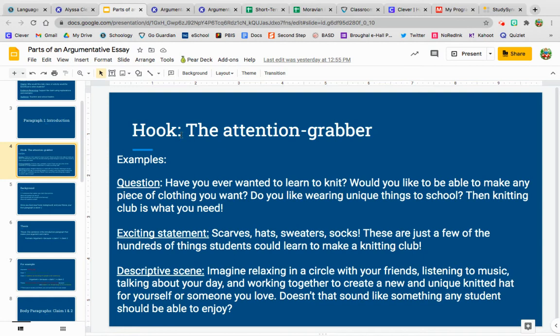For example, my club that I'm going to be writing about is Knitting Club. Once again, like I said in the last video, you cannot use Knitting Club as your club that you write about because I'm already doing that one and I don't want you to do the same information as me, but I'm just using this as an example. So my question to pull the reader in for Knitting Club is, have you ever wanted to learn how to knit? Would you like to be able to make any piece of clothing that you want? Do you like wearing unique things to school? The Knitting Club is what you need.